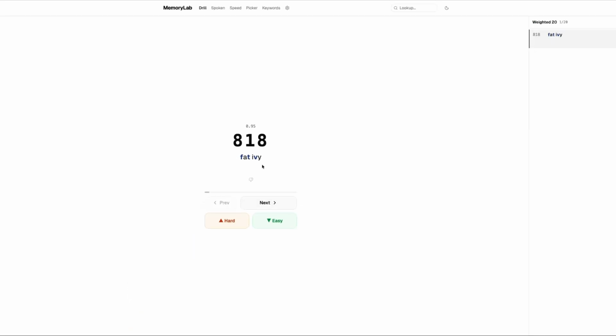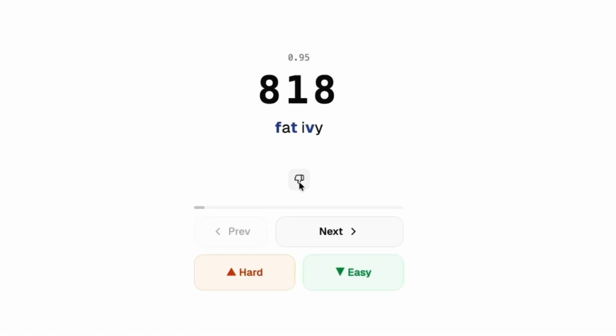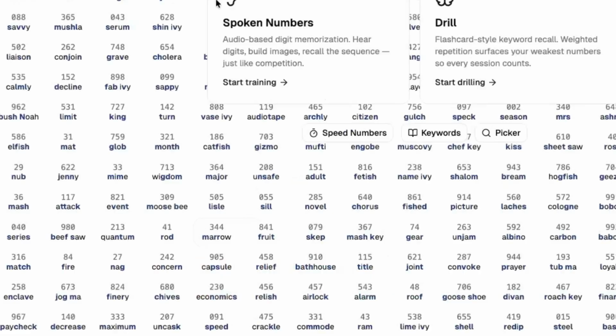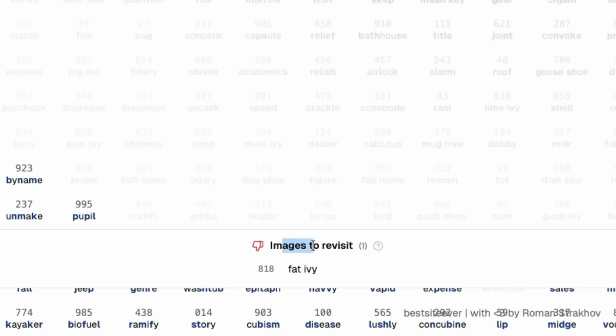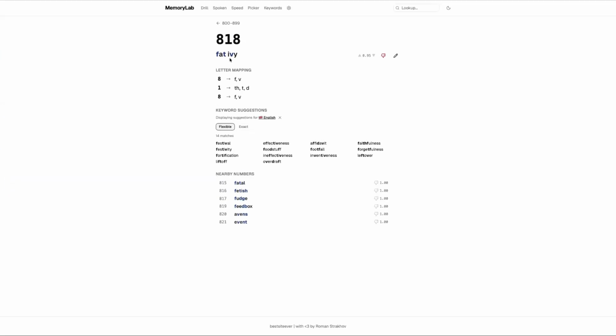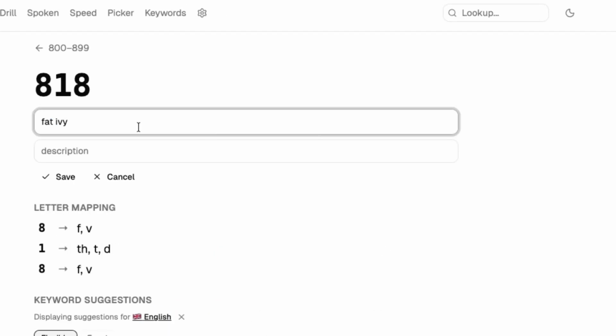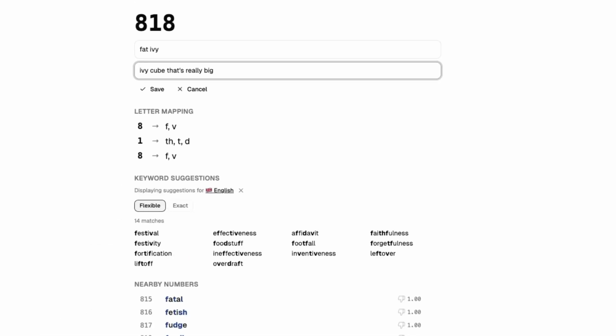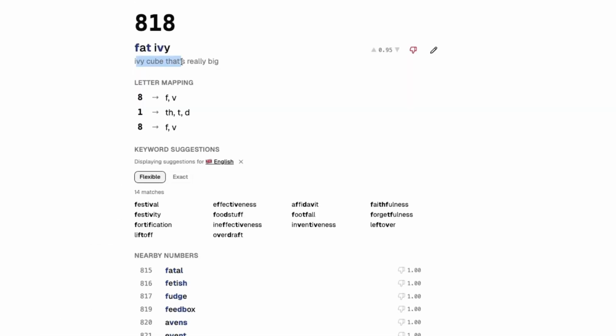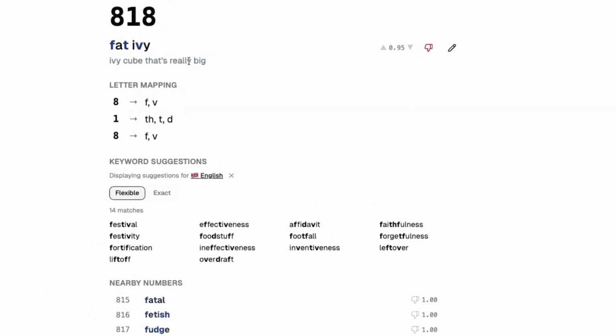From here, if you don't like the image and you think it needs revisiting, you can just mark it as bad. You can mark it for revisit. And when you do this, on the main page, you then see images to revisit. So you can go to the entry page for 818 and pick one of these images or just come up with your own. Just click this pencil button, type whatever word or phrase you are using for this image. You can also type the description that will remind you how you actually memorize this image.